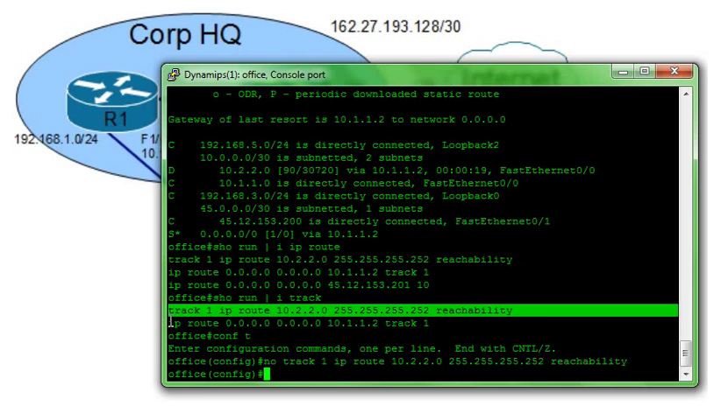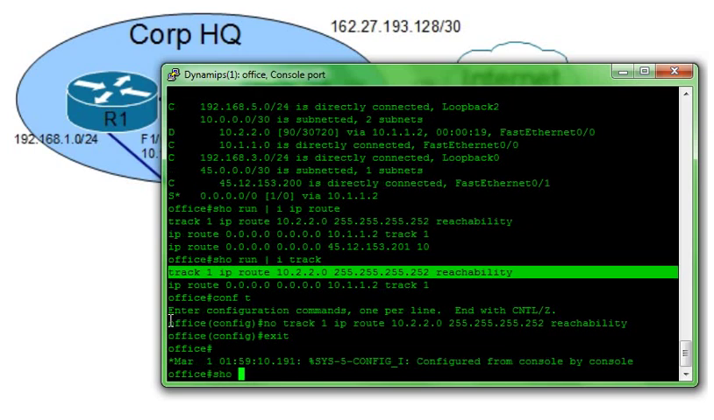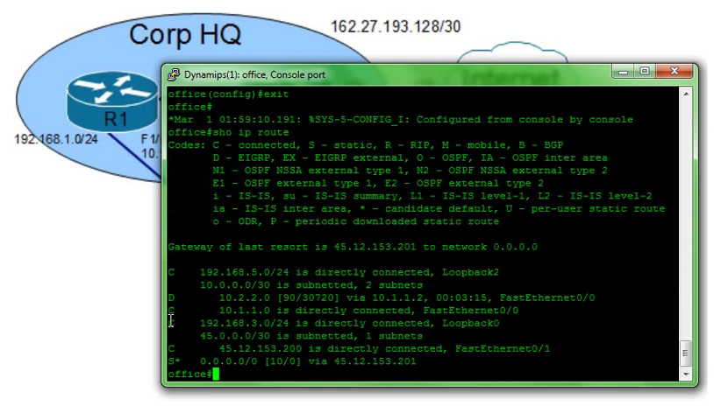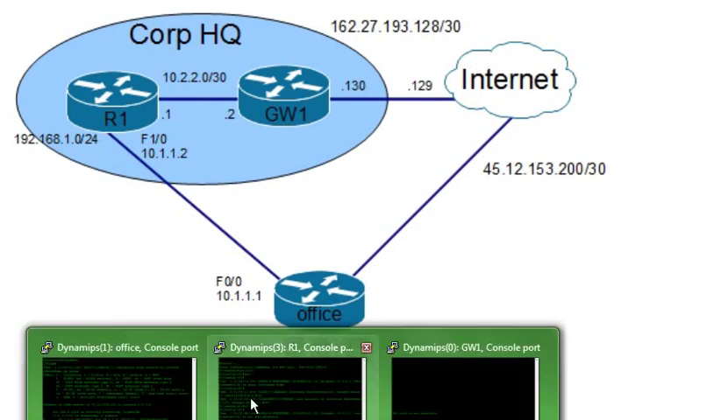Alright, now the first thing we need to make sure of, show IP route. Okay, so we got rid of that, so it's still pointing to this. We need to make sure this router can ping this IP address. I mean, there's no sense tracking against this or using this as our trigger mechanism if it can't get to it.